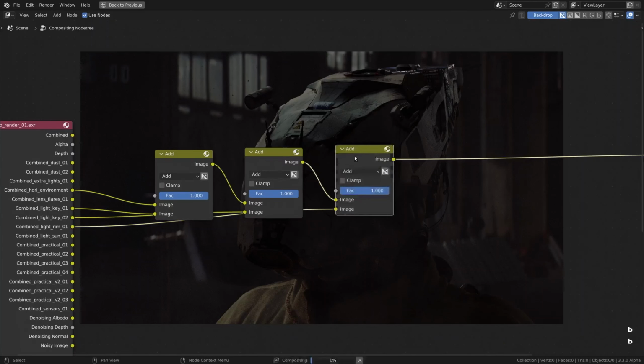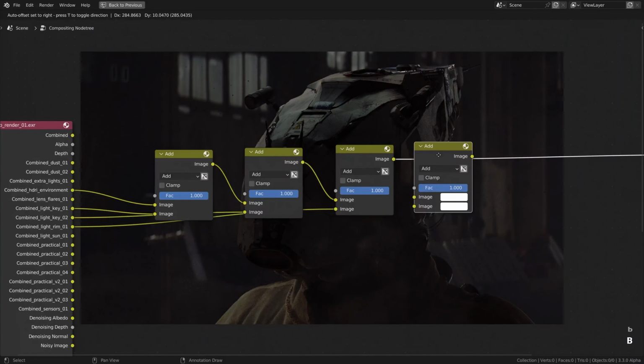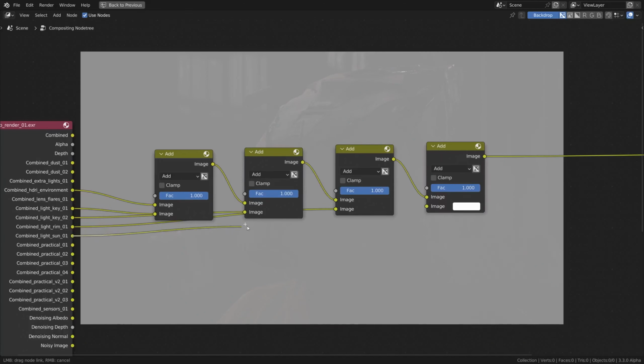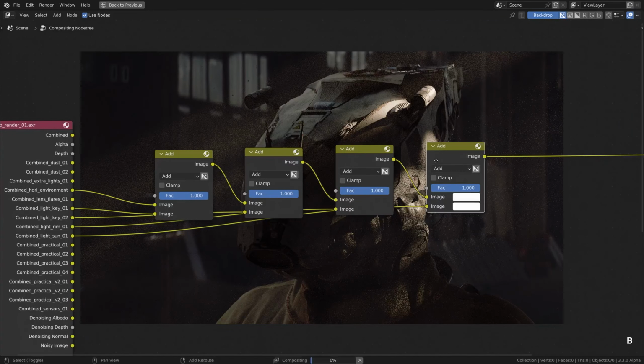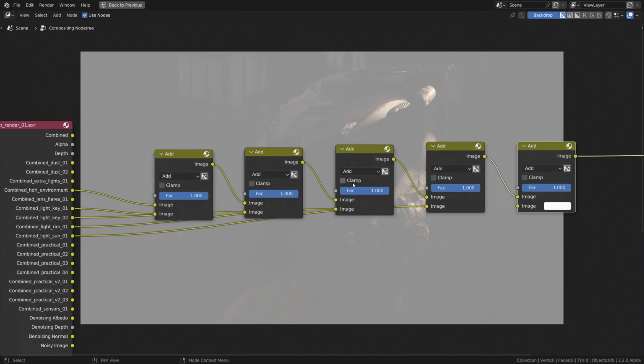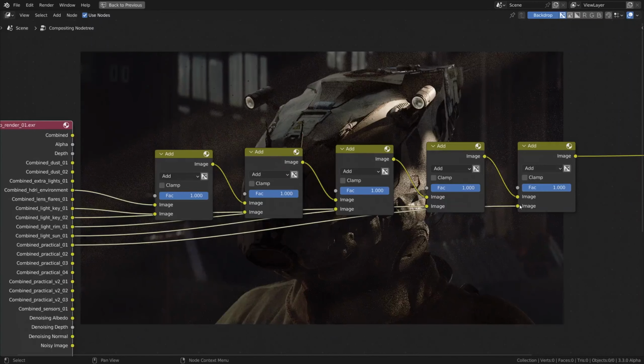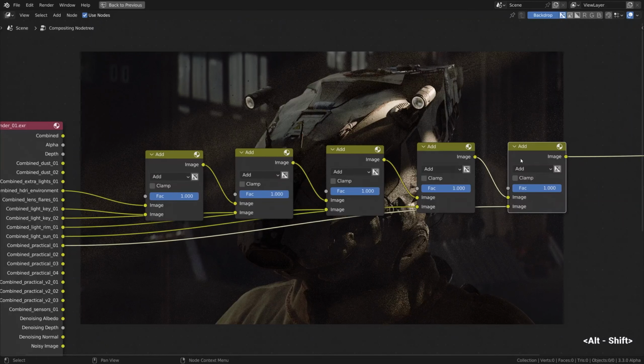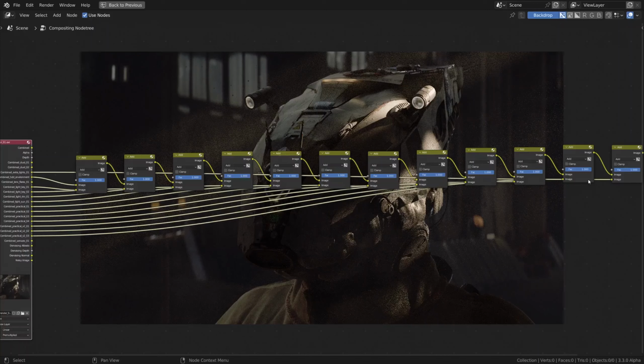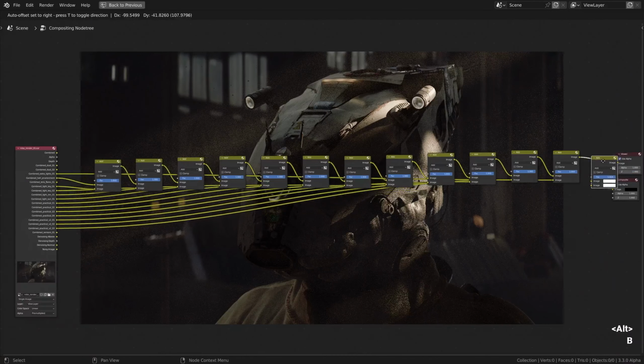Now on to the sun group. So Shift D. The mix node is still set to add, by the way. Okay, then the first practical to do. Very, very nice. Let's fast track our setup a bit until pretty much everything is connected.